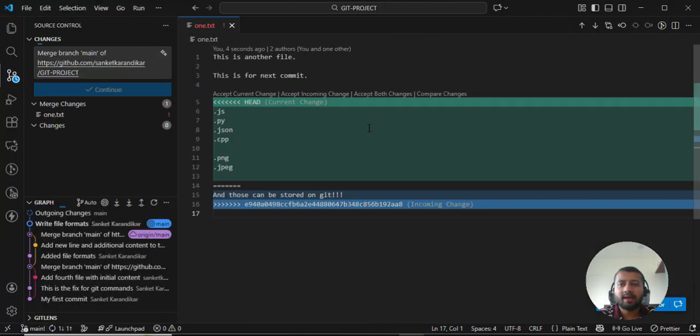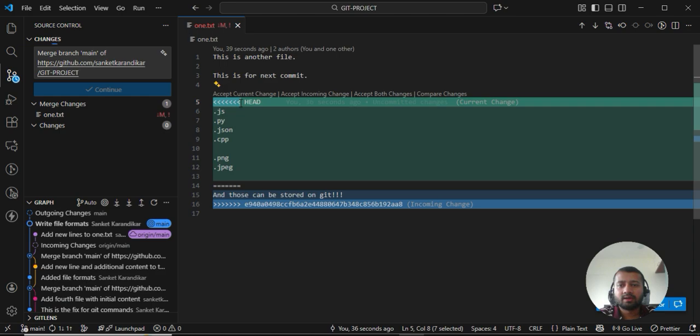Okay, as soon as I land here, I can see that in the one.txt there is some visual notification, right? Some greater than icons and HEAD. In between, we have something of our own that I wrote, the extension types, right? And then we have this equal to line, and then there is some change that is added by another developer, and when he added that change, this was his commit number, right?